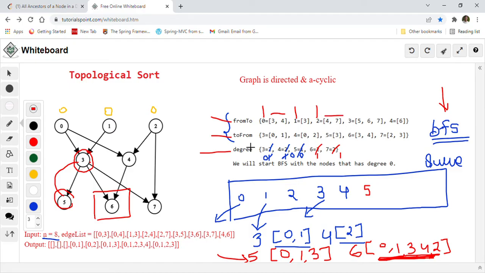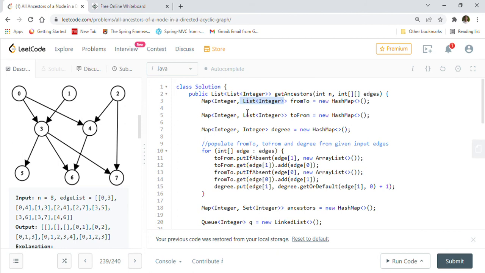Same thing for to-from also. So to-from is also Integer comma List of Integer, so the key is an integer and the value is a list of integers, correct? And degree is just Integer comma Integer, because every node's degree is an integer. So this is how we create a map, and we have created 3 maps.